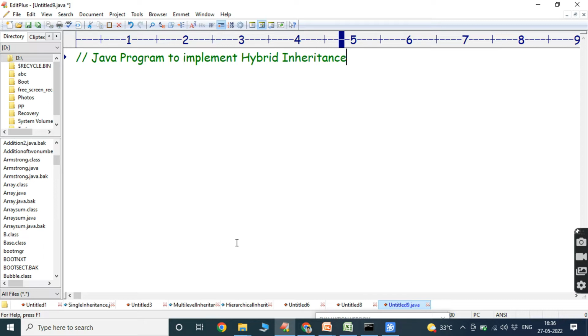The main advantage of inheritance is code reusability. What is code reusability? Whatever properties are present within the base class, without writing them again in the derived class, by using the inheritance concept we simply inherit the properties from the base class into the derived class, without rewriting the methods. That is the main advantage of inheritance.